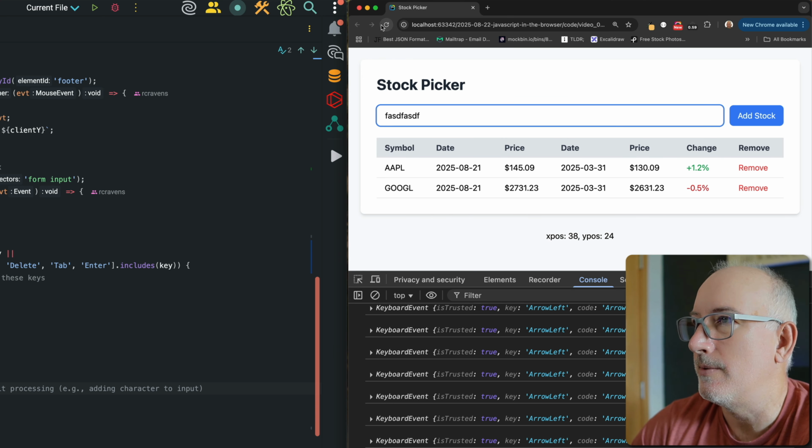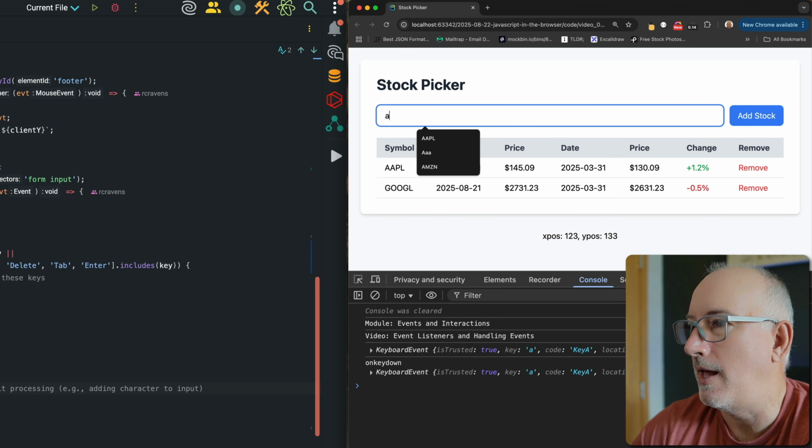Let's see what happens now. So I'm going to refresh. I'm going to type the letter A, and you can see I got my original listener, which was up here at the top where I'm doing the filtering, and I got the new listener also, which is down here.